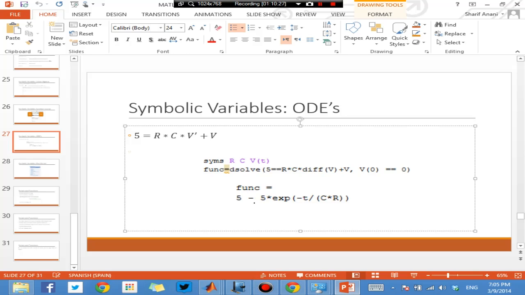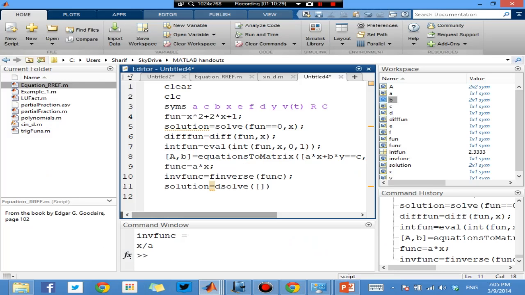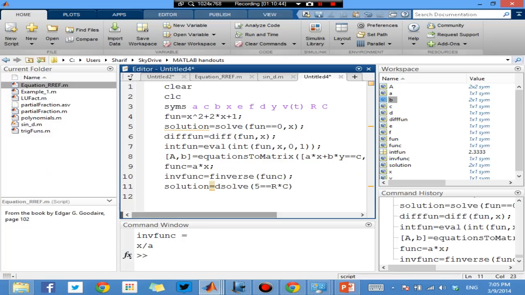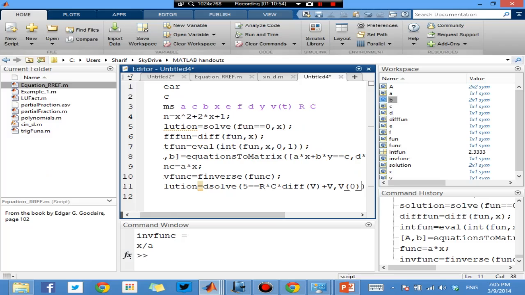Let me type it in. Equals R times C. Oh, I'm sorry. So remember the equation: R times C times V prime plus V. And then I tell it that my V0 is equal to 5.